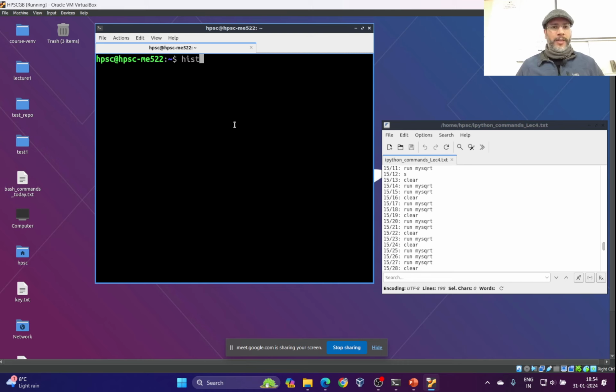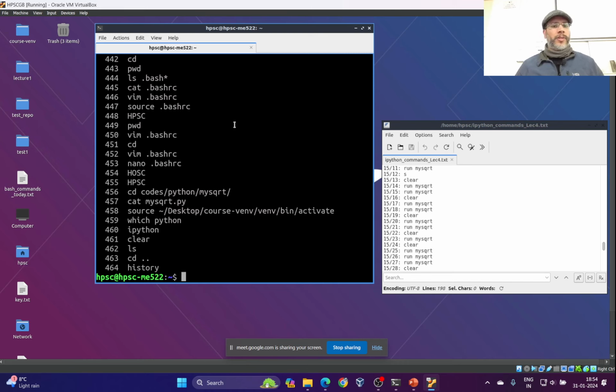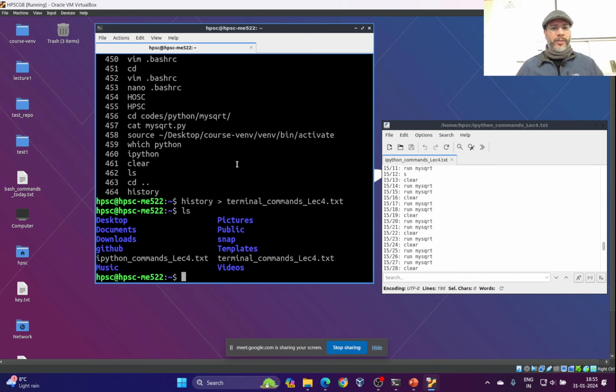For that I have the standard history command, which prints all the history, and I can export that into a text file. So I can simply say terminal commands, and then give it a lecture4.txt. If I do an ls, I can see there is a terminal commands file as well. I'll share these as Google Docs in the Google Drive folder for the course, and then you can access them from there and play around with them for some time.